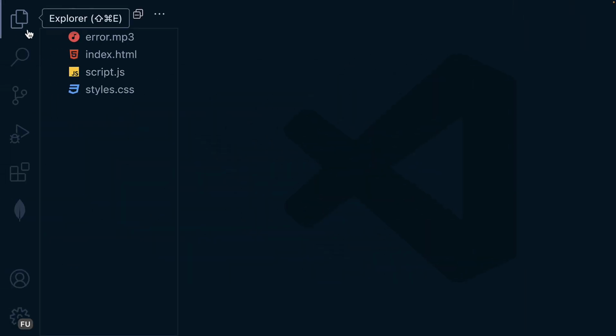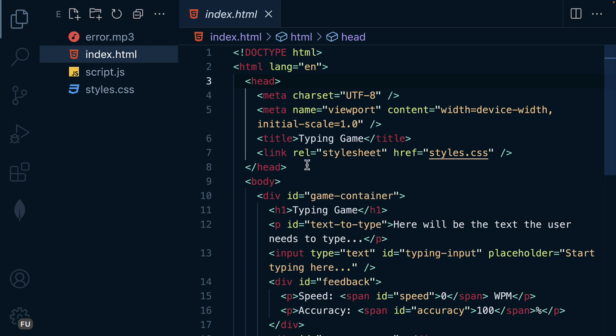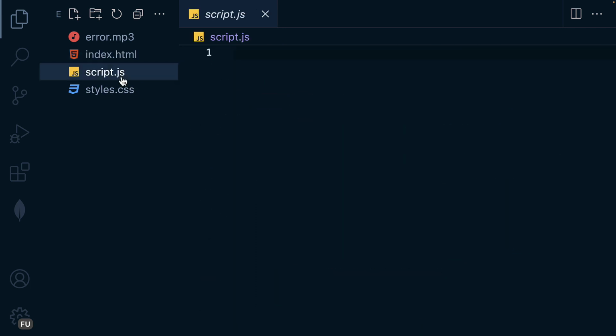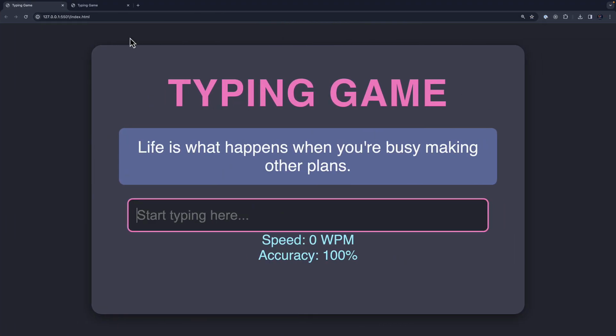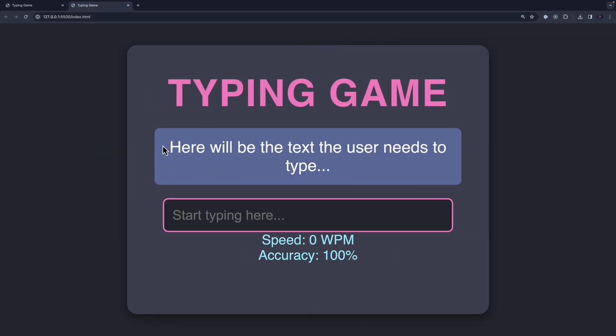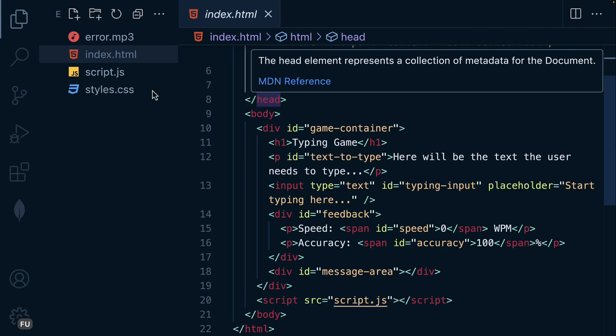And this is the template that we are going to begin with. We have the audio to play the sound, and this is the HTML. The JavaScript is empty, and this is the CSS. So this is a preview for that. Now let's see the HTML structure.